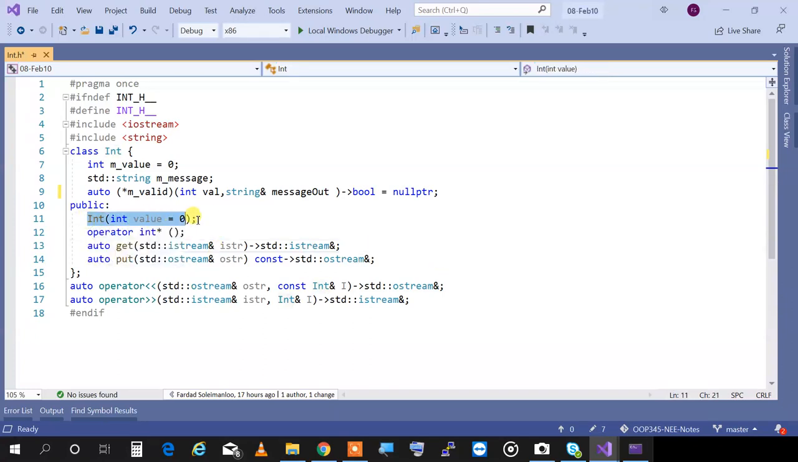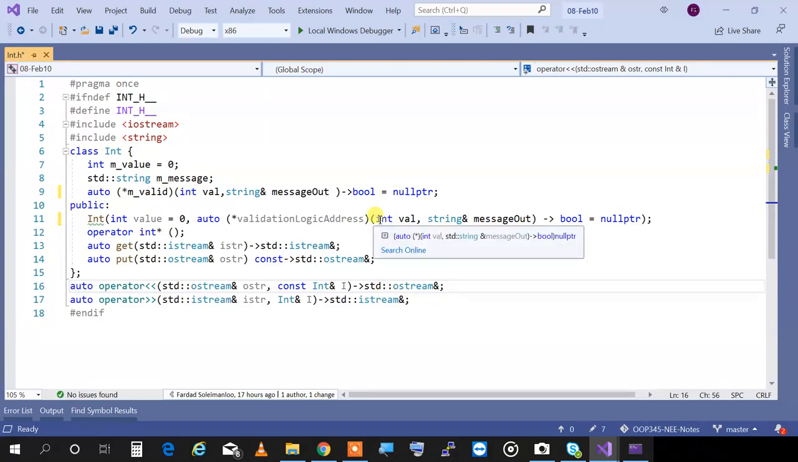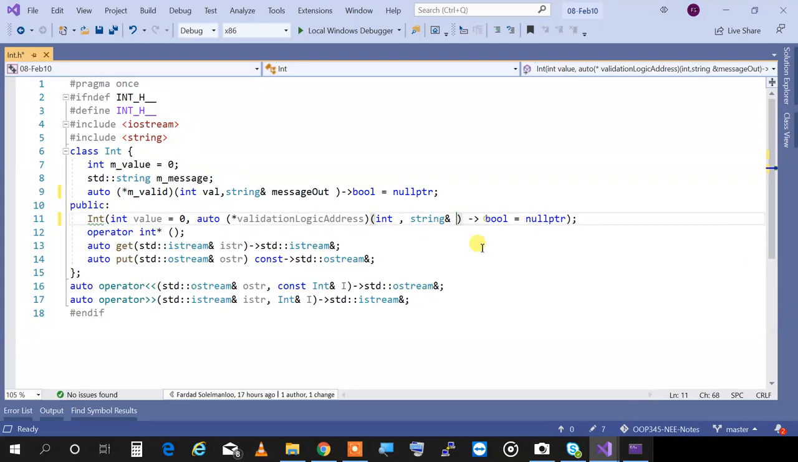And my constructor should receive, and I'm going to put a big name over there, validation logic address. So don't get scared. This is that. So let me just take this val out so the name is not needed. So essentially, I'm saying get a validation address of a function that receives an integer and a string reference and returns a Boolean, and by default set it to null, and a value, that is the integer value being set. There is nothing over there, right?